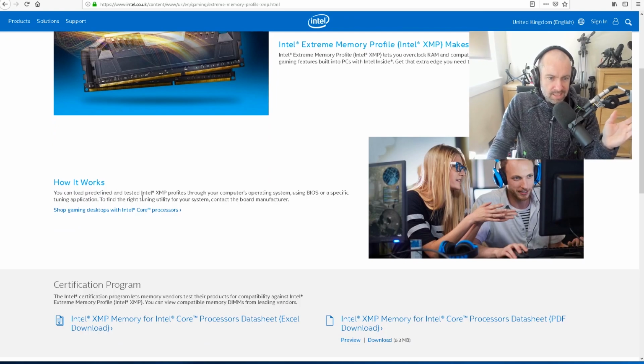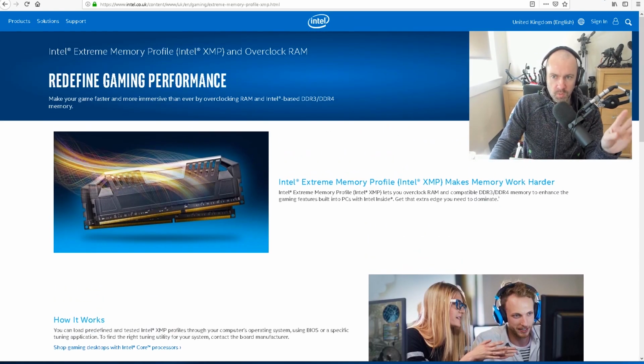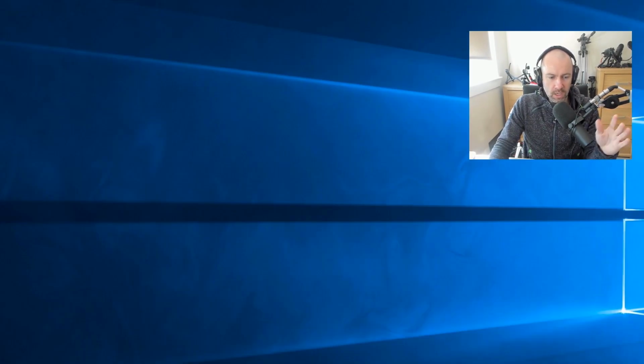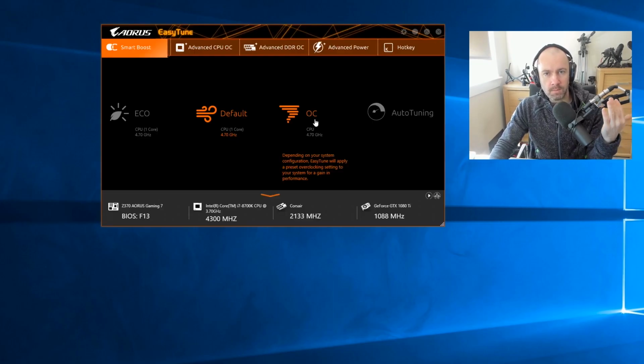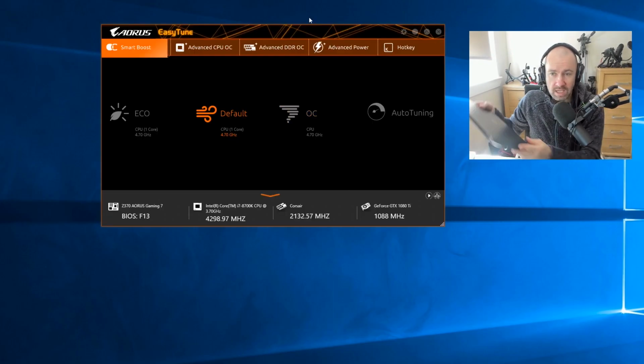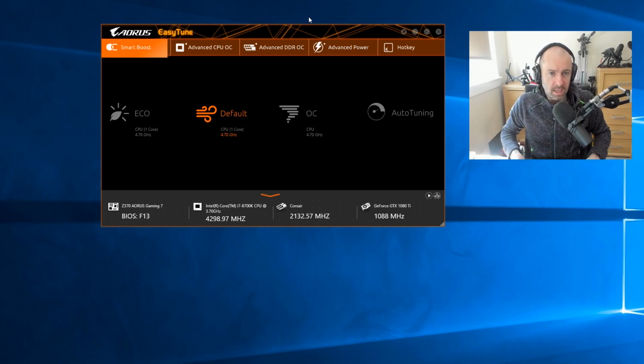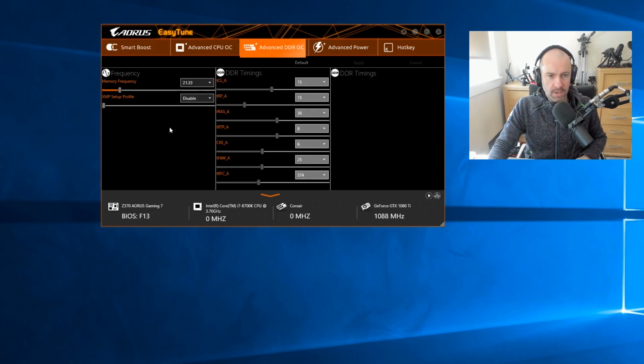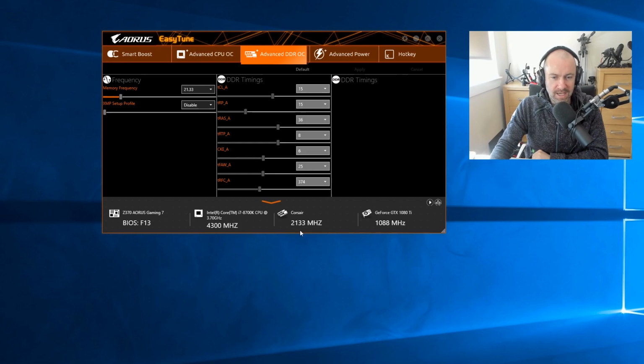You can load predefined and tested Intel XMP profiles through your computer's operating system using the BIOS or a specific tuning application. Now, the specific application it's referring to is the one that's provided by your motherboard provider. So if you've got a laptop, this is an HP laptop, it would be from HP. I've got a Gigabyte motherboard on my PC, so it's Gigabyte Aorus. And if I go to the Advanced DDR-OC tab, you can see options here for XMP Setup Profile. Now, down at the bottom here, it's saying 2133 megahertz.